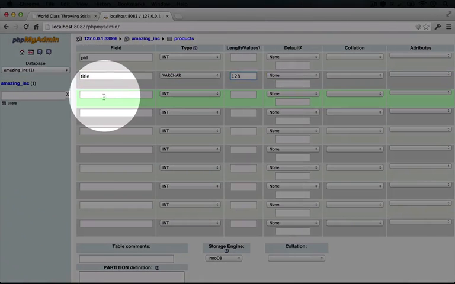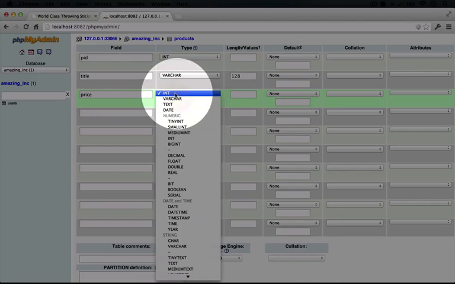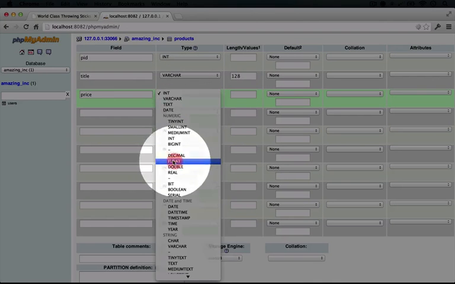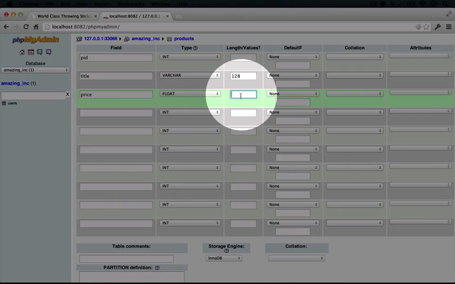And next we need a price, so I'll type in price. And this one we'll make a float. So this is going to be under numeric and float. And the two numbers we need here, separated with a comma, are the number of numbers we can have to the left of the decimal point and the number to the right. So we'll make this 4, 2.